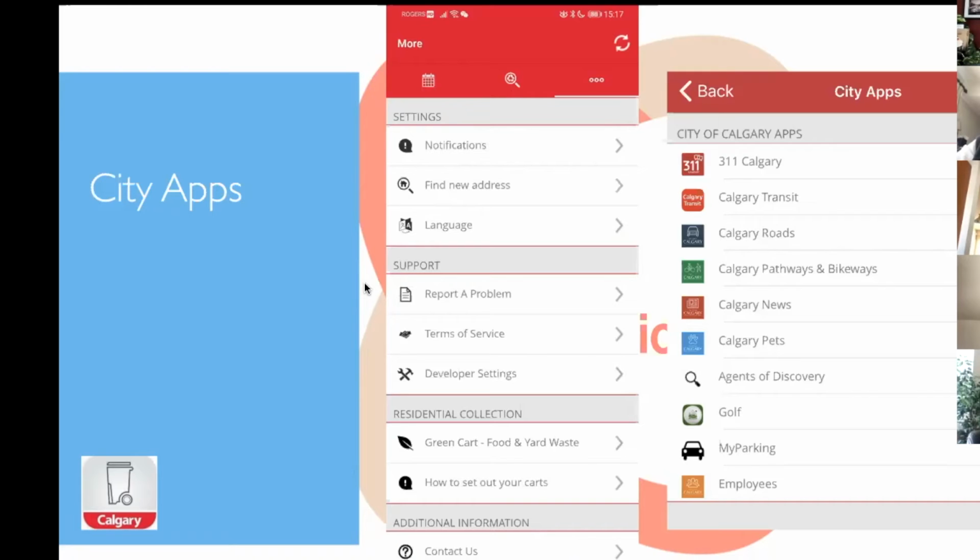I couldn't do it, but I can actually go back to Calgary. Yes, you can always just close it and then come back. Yeah, that works too.